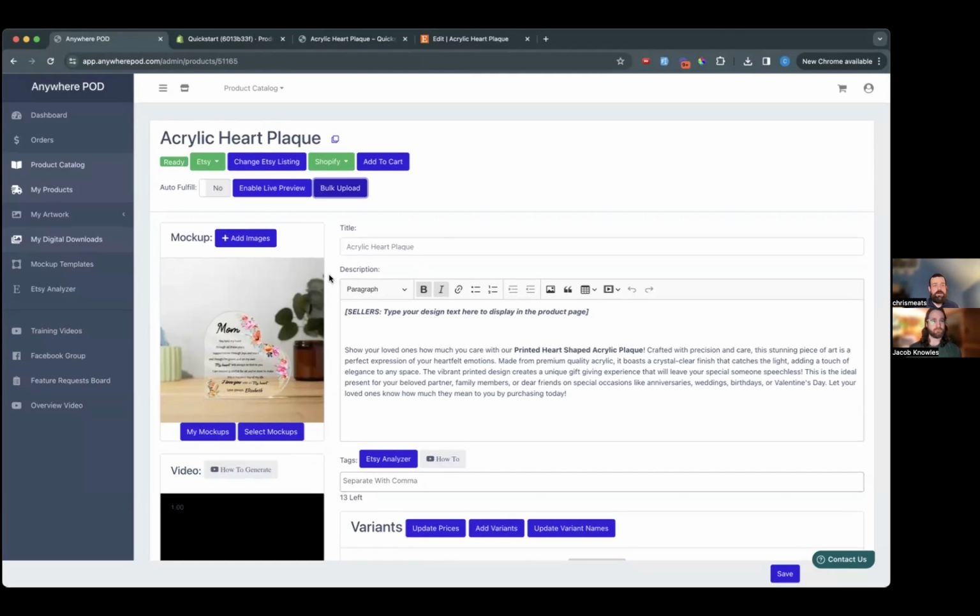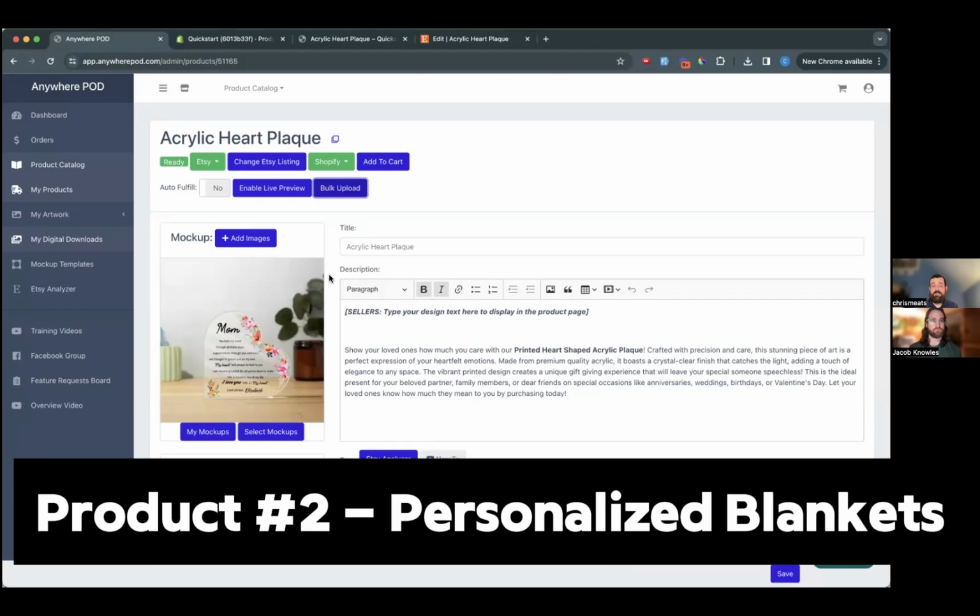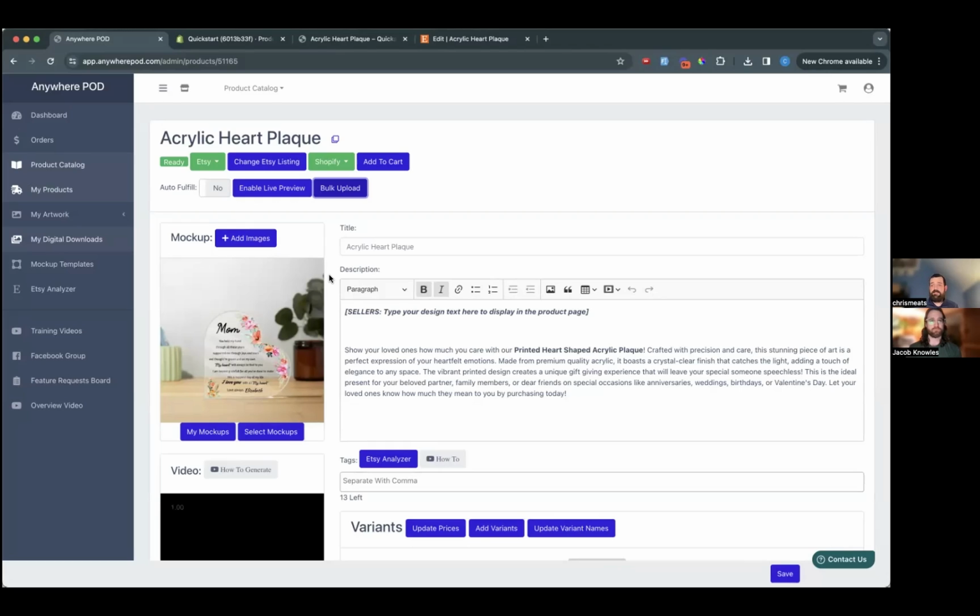All right, I think now we'll go over one of the other popular products, especially this time of year: blankets. They sell great for Mother's Day. Any grandma or mom loves cuddling up with a blanket, especially if they can have their kids' names on it. So those are great products and really good this time of year.